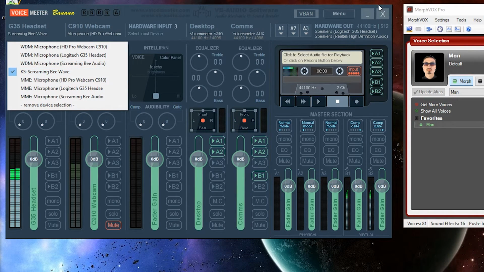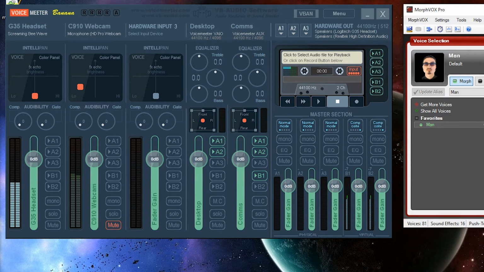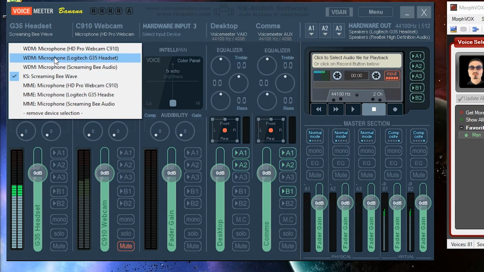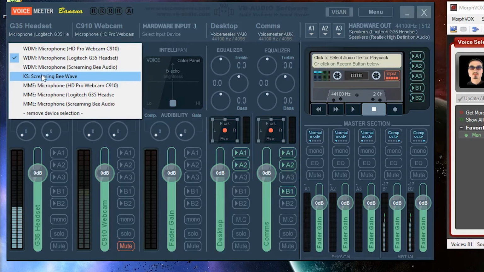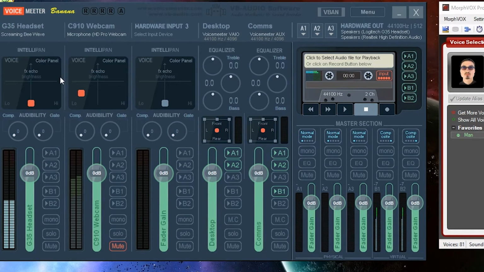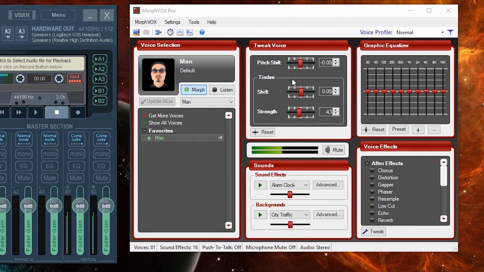The reason I'm running Screaming Bee is the difference in my audio. So I'm going to change to my normal mic, and my sound is not as natural as it could be, and there's also a lot of ambient noise coming through. So when I change that back to Screaming Bee, all of the settings on Screaming Bee comes through. So I've created some settings over there, just changed the shift and the strength and the pitch of the voice to make it sound a little bit more natural.